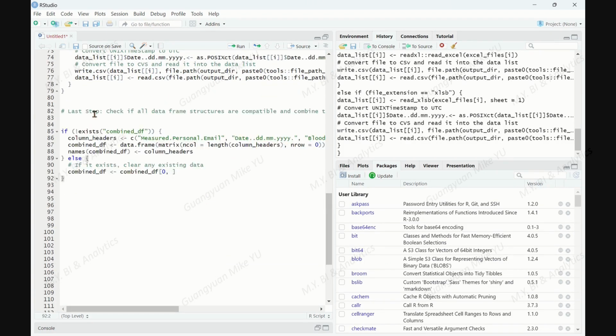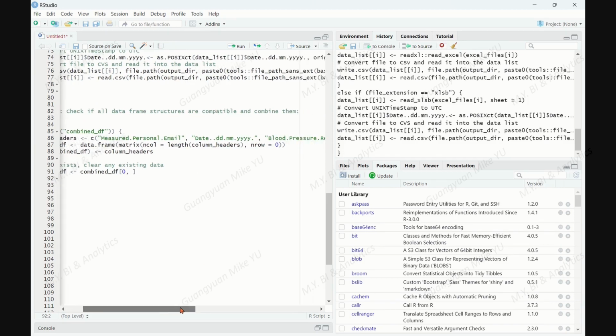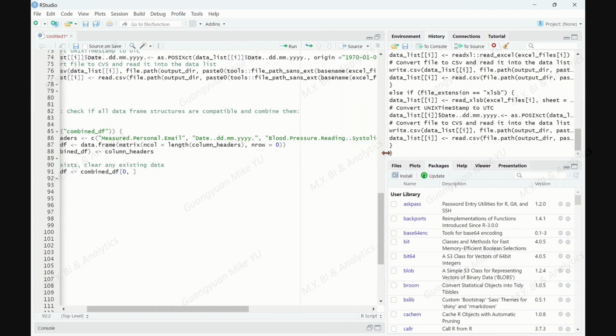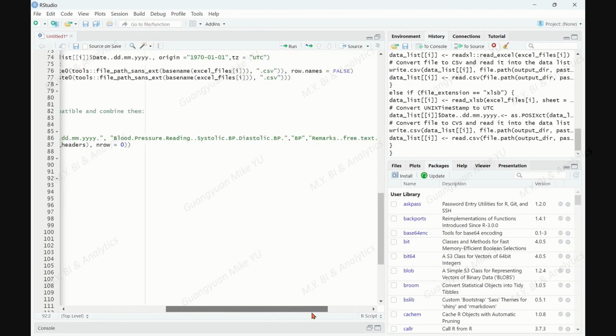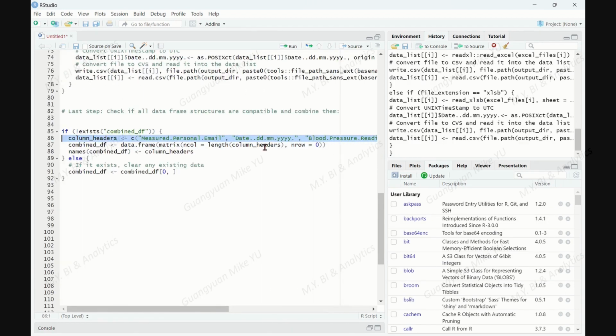Last step, check if all data frame structures are compatible, preventing errors due to mismatched column names. Then create a single unified data frame for further analyzing and processing. In this step, we first initialize a combined_DF data frame holder with predefined column header names. If the frame holder has been there before, then we need to clean its data by removing its data rows only.